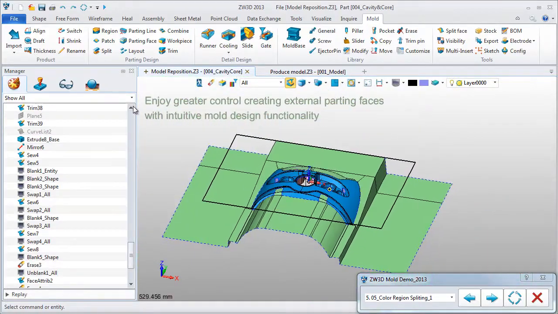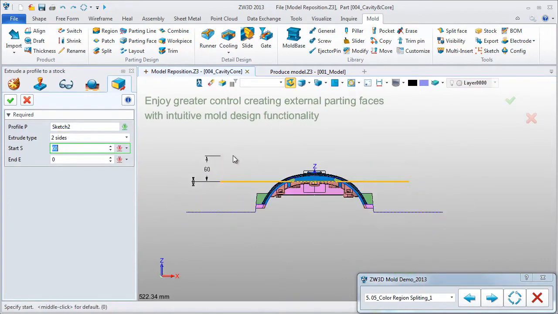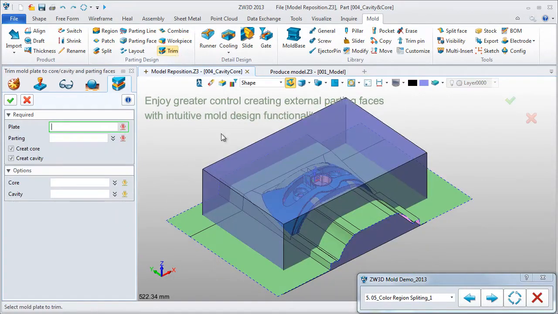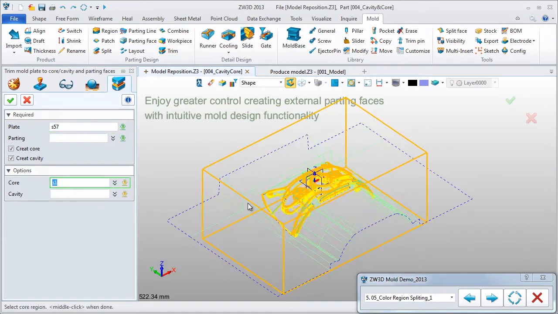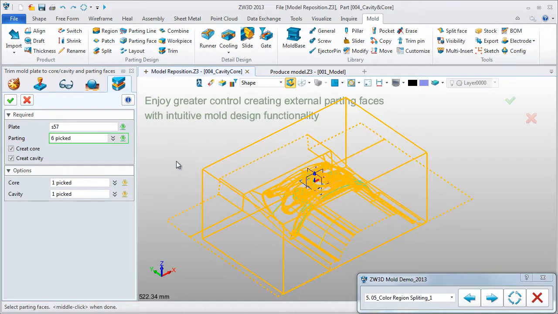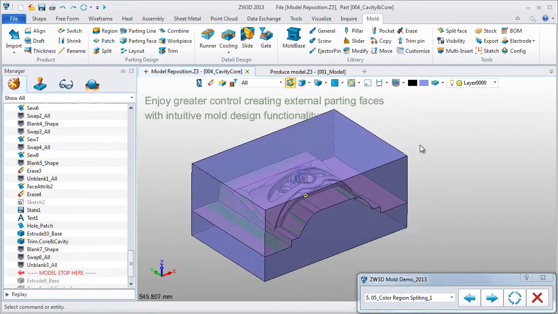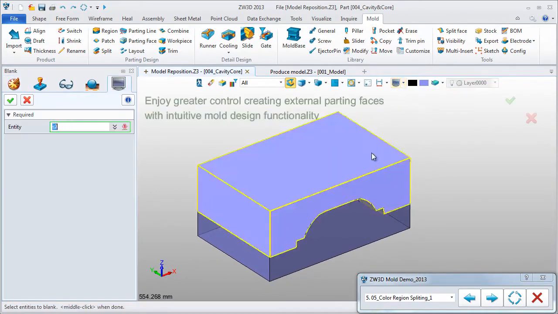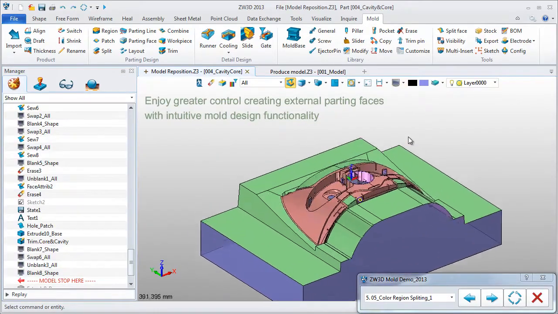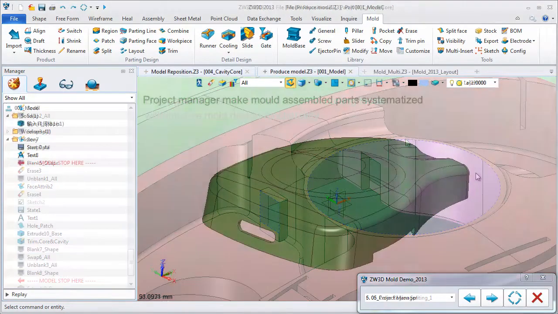Okay, we can create a trim plate here. Then use the trim command, select the plate, select the cavity and core region, right click, select the pattern face, hit OK. Then we can blend one of it. You can see that even though it's not a curved surface, we still can trim it to cavity and core shape.